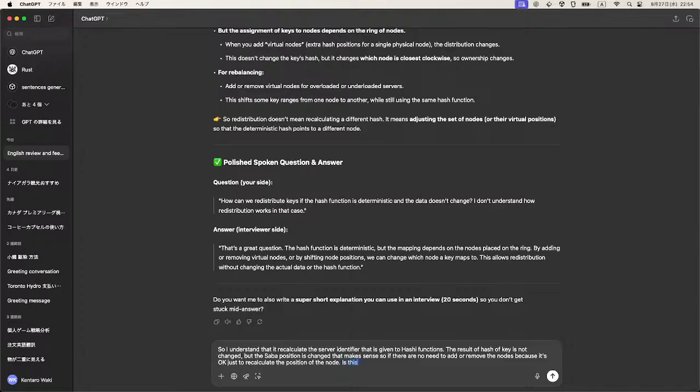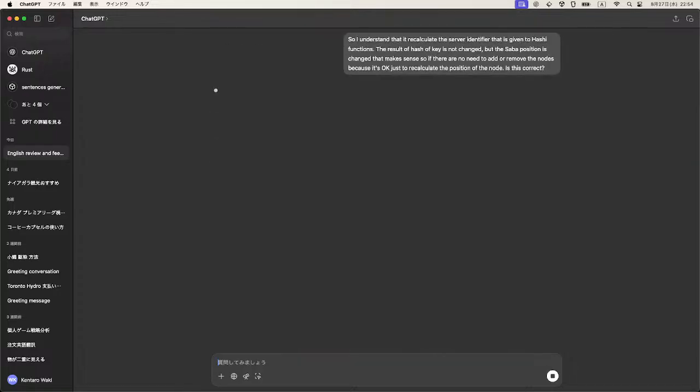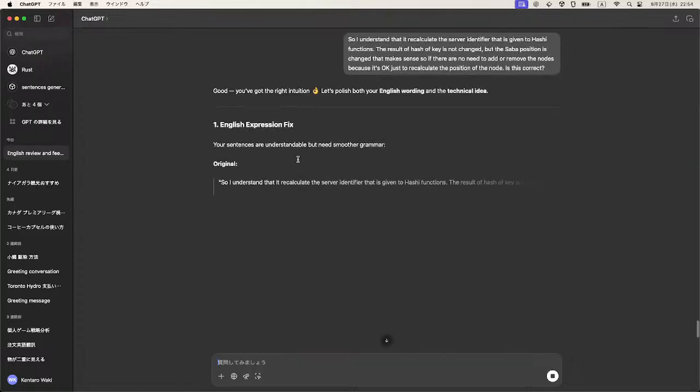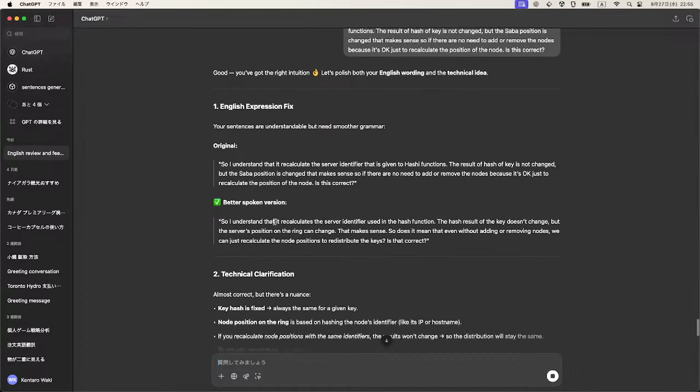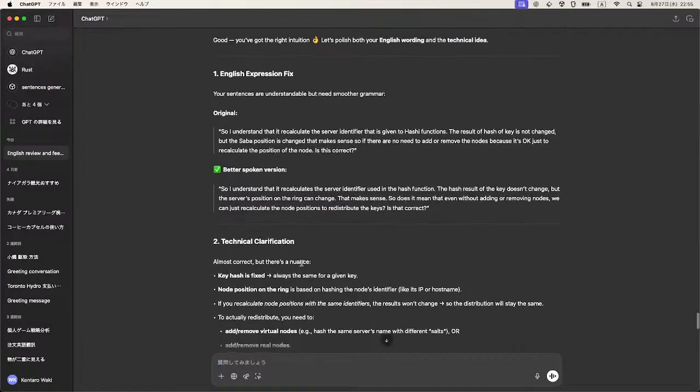Is this correct? So I understand that it recalculates the server identifier used in the hash function. The hash result of the key doesn't change, but the server's position on the ring can change. That makes sense. So does it mean that even without adding or removing nodes, we can just recalculate the node positions to redistribute the keys? Is that correct?